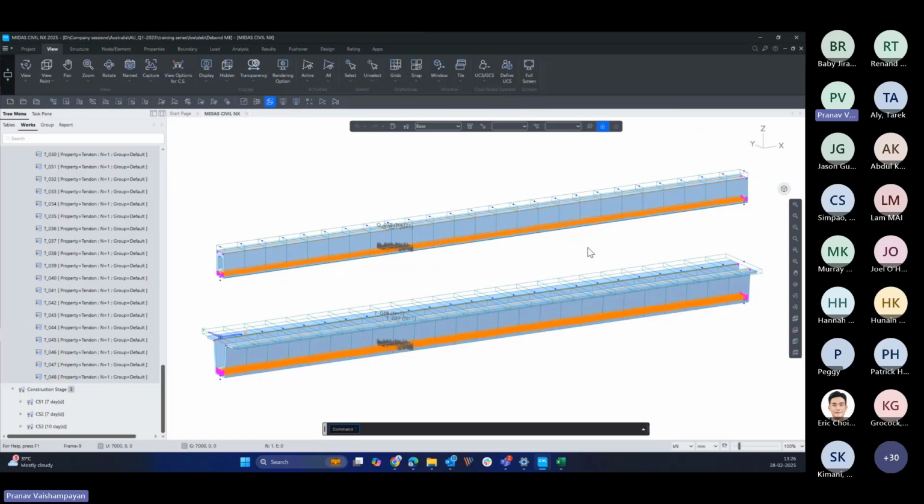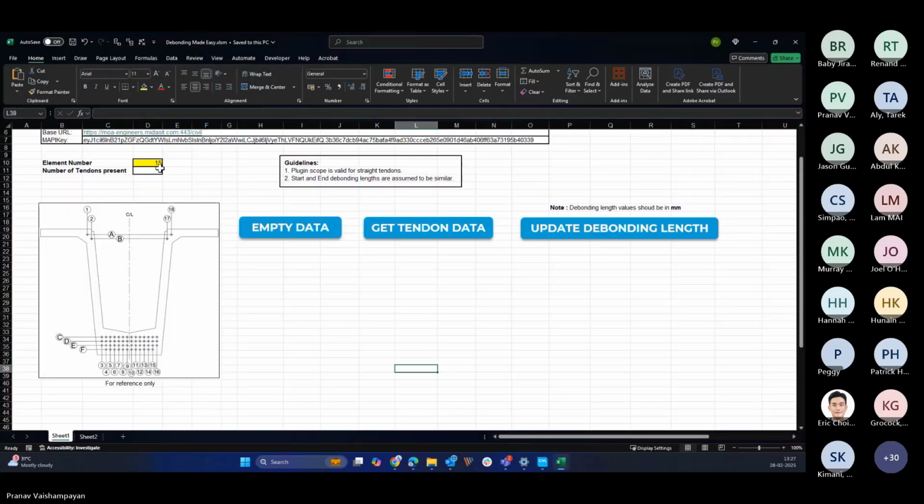Okay. So now first let us understand which element we want to extract the tendon layout of. As I mentioned, different elements might have different tendon layouts. In case of straight tendons, it does not matter even if we choose any number. But again, in terms of parabolic, it matters. Therefore, please make sure the tendons are straight, or else the plugin would not be as useful as it should be. So since it is the same, it does not make a difference. Let's say we'll choose 11, and enter the element number in this yellow box.